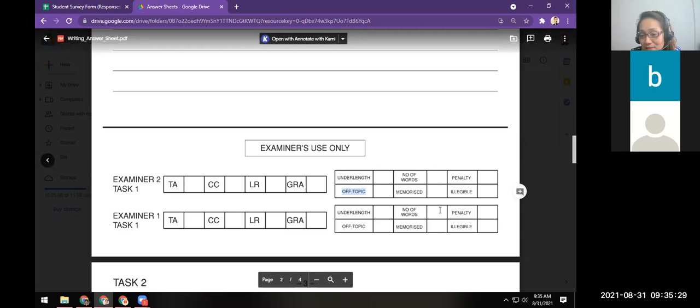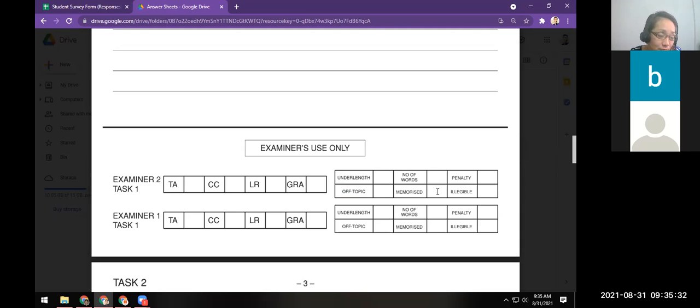Memorized. Okay. There are a lot of suggested phrases online: how to start your paragraph, how to lengthen your writing, your task one, and so on. But examiners are trained to identify if parts of your writing are simply memorized by the candidate. Okay, so what do they do with that? They count the number of words that they think you memorized and subtract that from the total number of words that you wrote. Okay, so that's what they do.